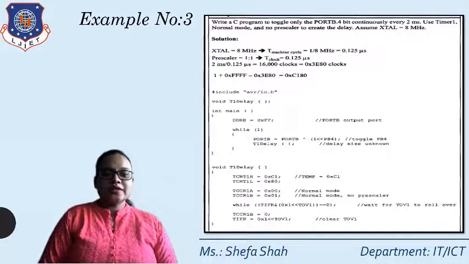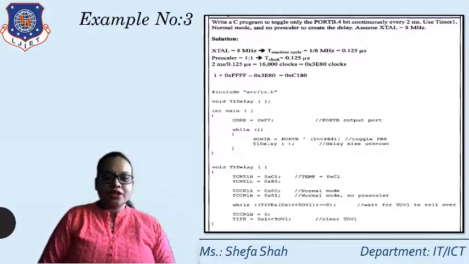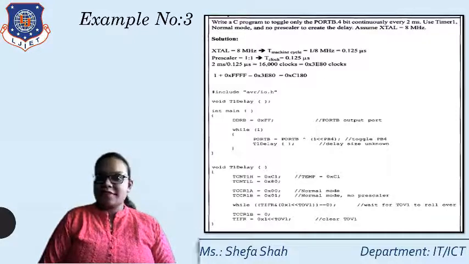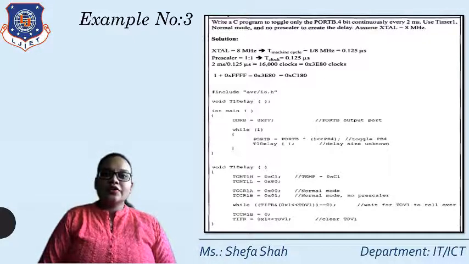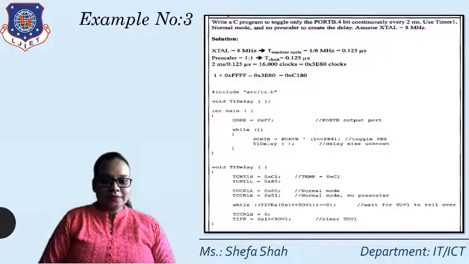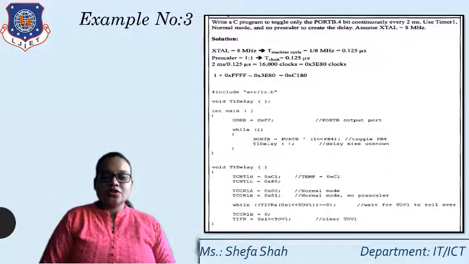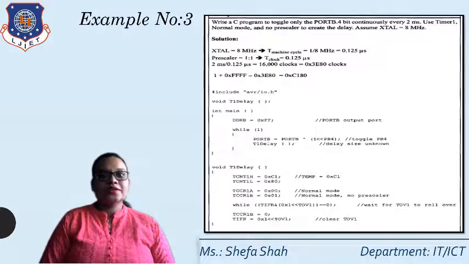So as you can see here in the void delay function, right? Main function is the same as the previous example. Now, in the void delay function, we have loaded TCNT1H with C1 and TCNT1L with 80. Then TCCR1A, as it is a normal mode, will always be 0. So it is 0x00, and with no prescaler option, TCCR1B will also be 0x01.